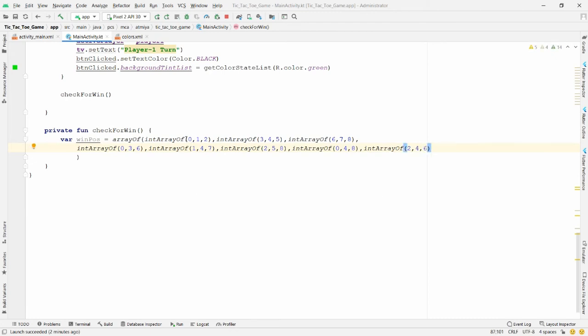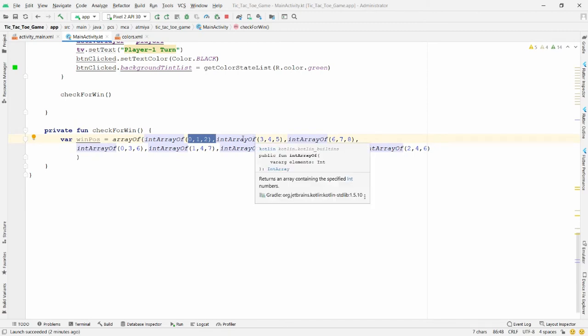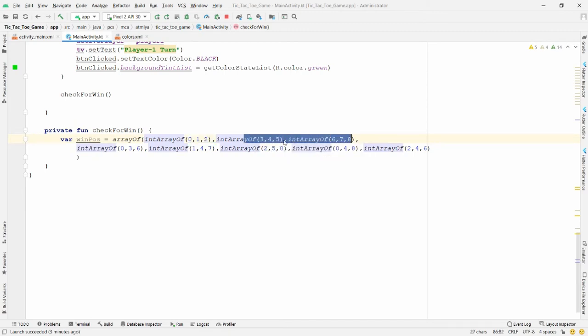So now you can just count these. I need the 8 winning positions. There are 8 winning positions: 1, 2, 3, 4, 5, 6, 7 and 8. So there are 8 possibilities of winning, for player 0 as well as for player 1.